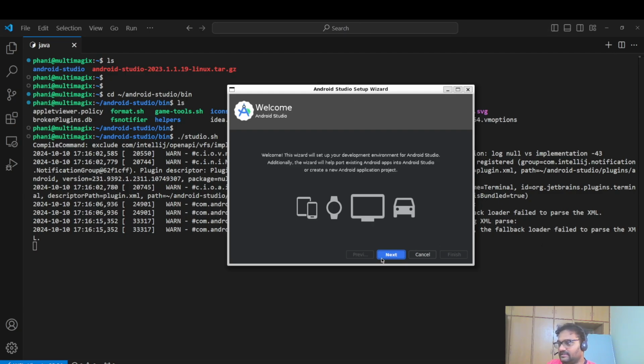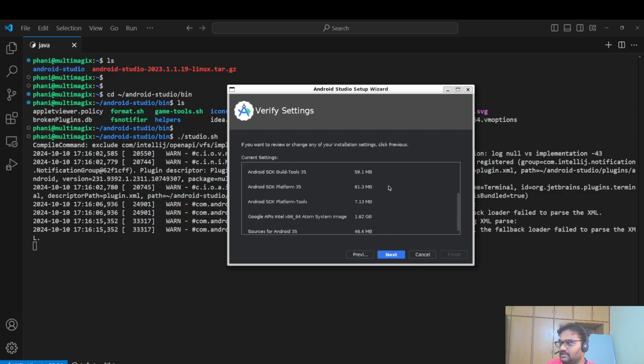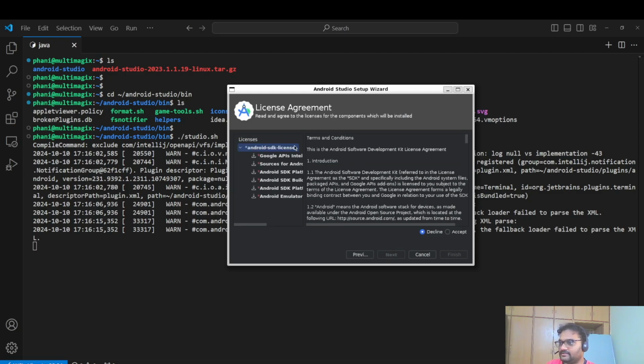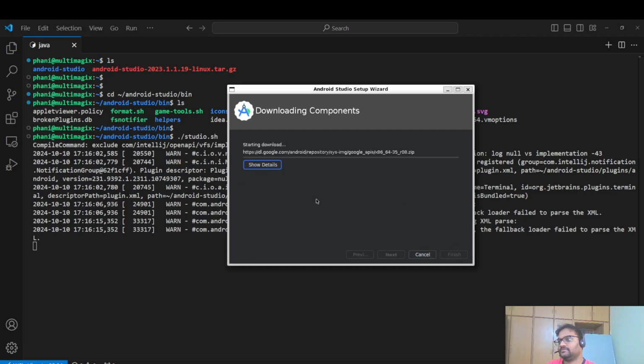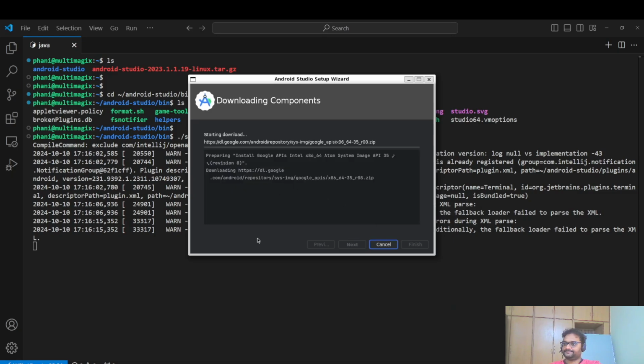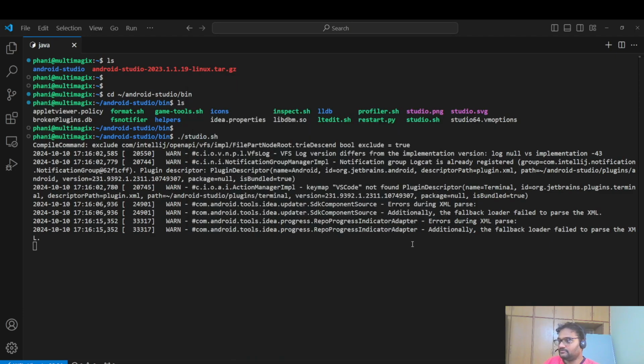Here you can click next. By default I'm going with the standard, and these are all the things that will be installed. Go to next, I accept the license, and everything is selected. Click next. Your system can run the emulator in excellent performance mode. Okay, finish. Now the installation is going through. It will take some time, and you can see the details here. The installation is finished now, so you can simply click finish.